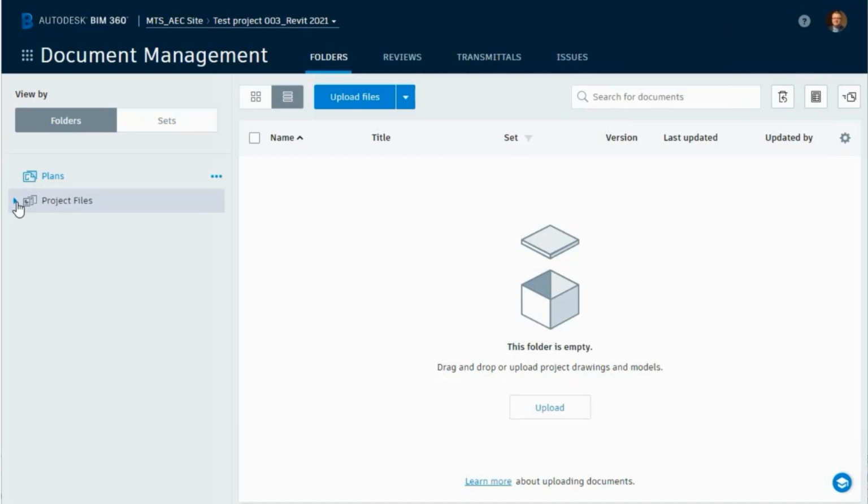So in the document management module, you will expand project files. And here we can see all the folders that we've added so far. It's the team folders at the top, and then also the additional folders at the bottom. Note that because we've used an underscore in front of the team folders, they appear at the top of the list, while the additional folders show up at the bottom of the list.